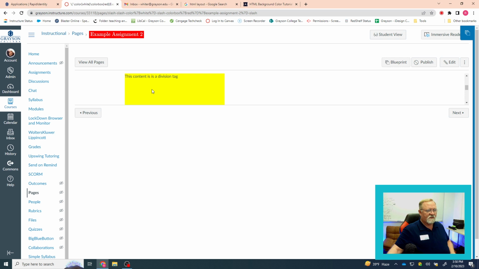So I can control the position, I can control the color, I can control the size, and within that I can control the formatting. Like I can change the color of the text, I can change the font face of the text, I can change anything. If I put a picture within this divisional tag, the picture will move as I move the location.